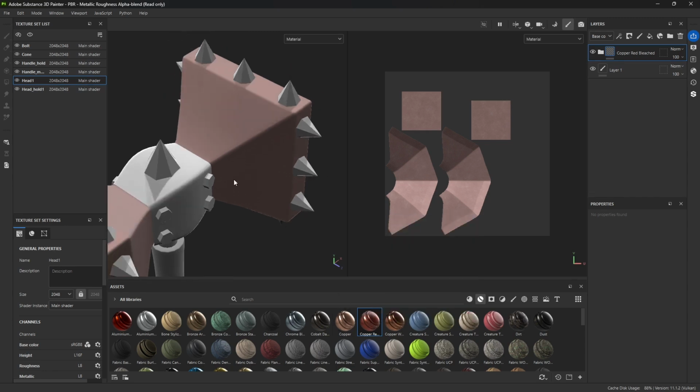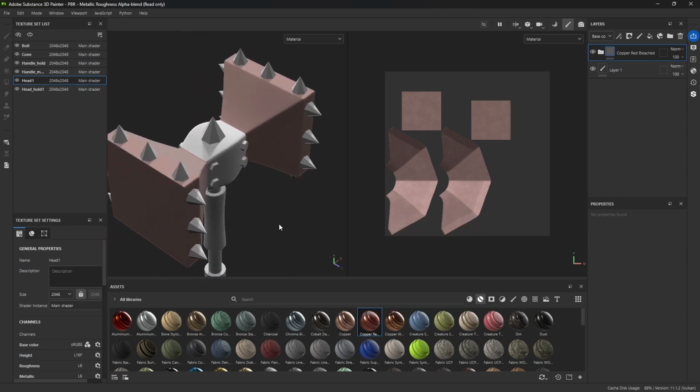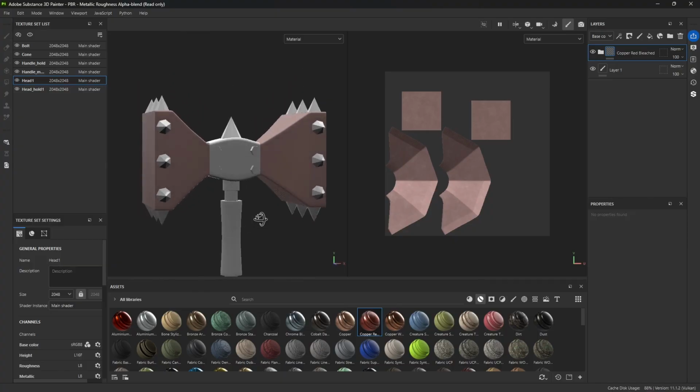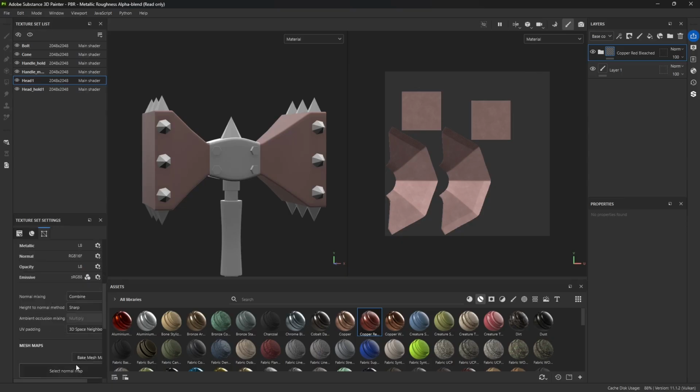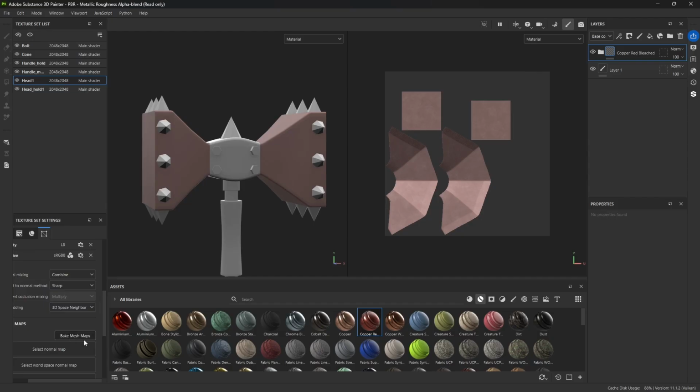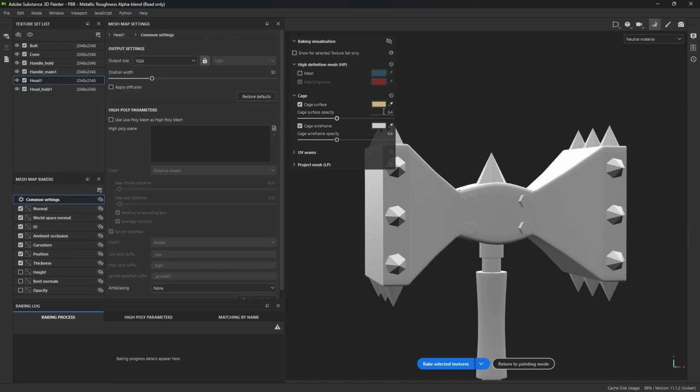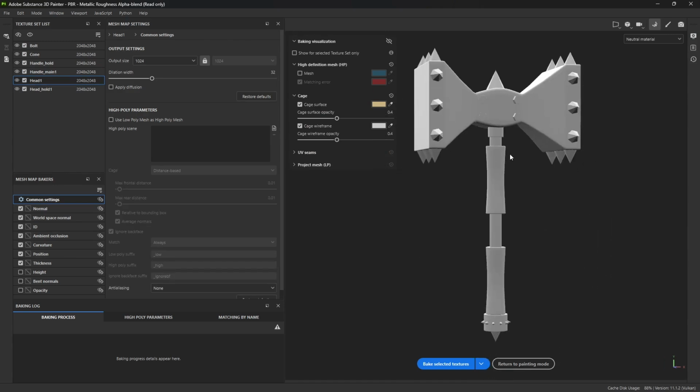Now the reason is that sometimes Painter does not know which is which. We don't have what we call the mesh maps. So we don't have any of all these right here. That is why we need to bake the mesh maps. To bake the mesh maps, you need to go into your texture set settings and scroll down till you find the button that says bake mesh maps, or you hit this button right here. That is going to take you into the baking window.